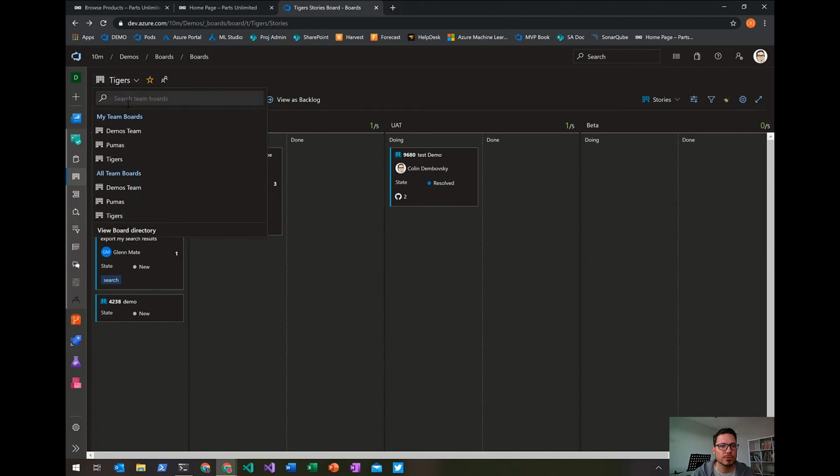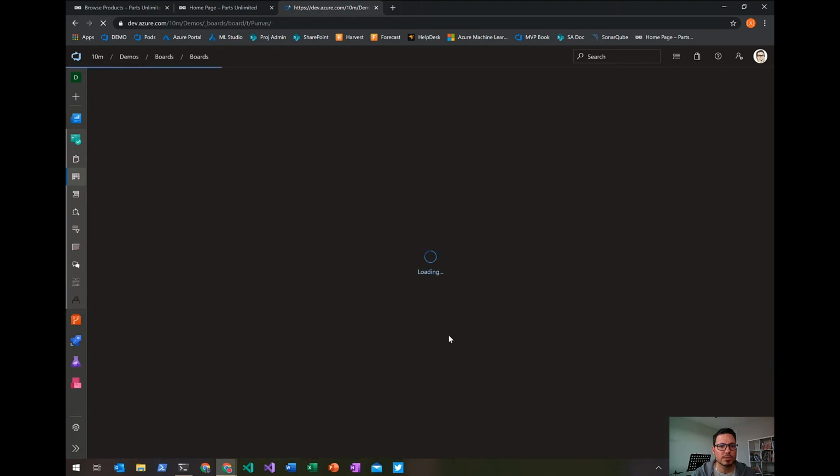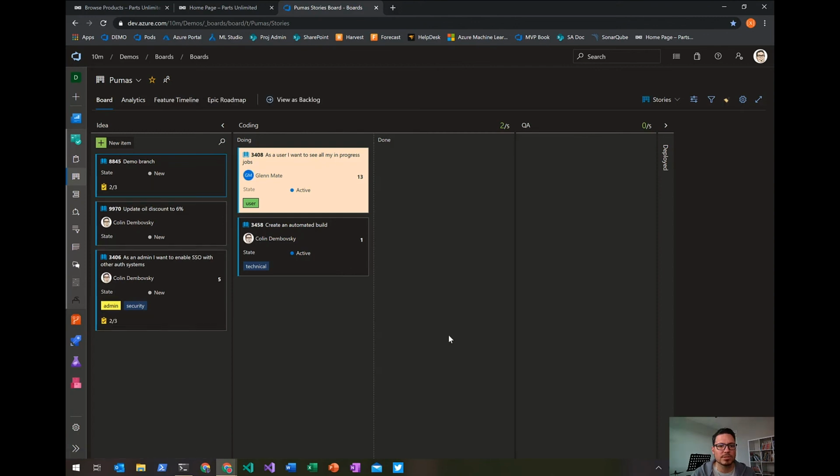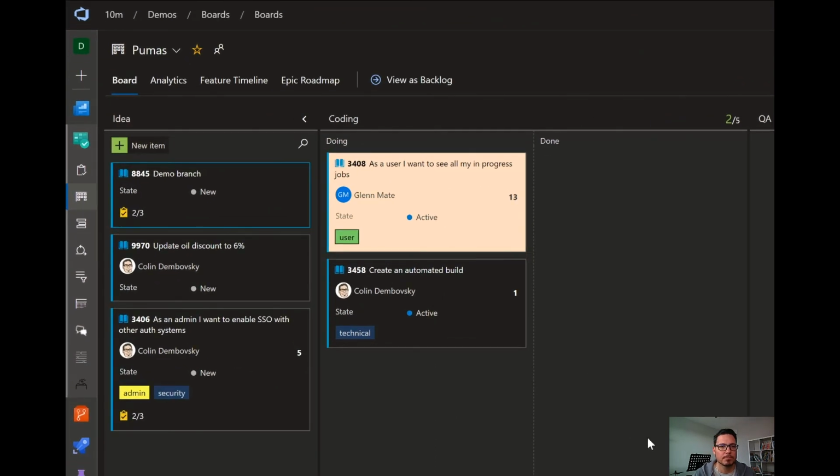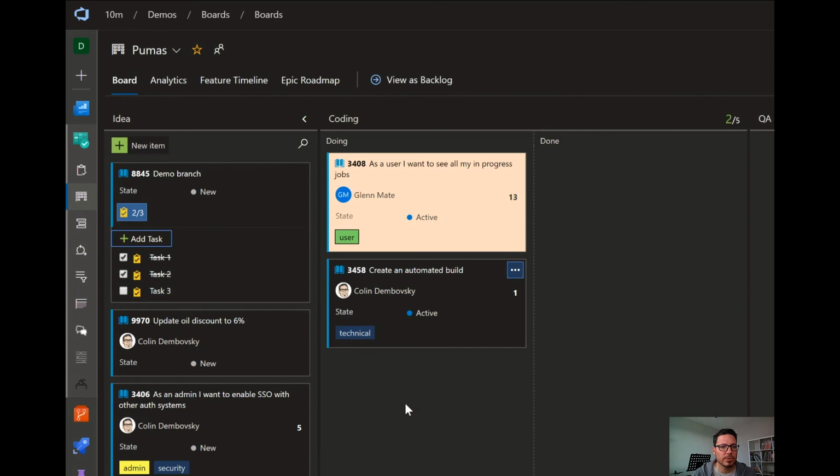Let's go over to the Pumas board to see the work item and to see what the Pumas board looks like. This board looks a little bit different because the columns have been specified and customized according to the workflow of the Pumas team. However, we can see the update oil discount to 6% work item has now appeared on this board. If we want to, we can create child tasks underneath these story items to track tasks. This will help the team track which work they're doing if they're using tasks to track their work.